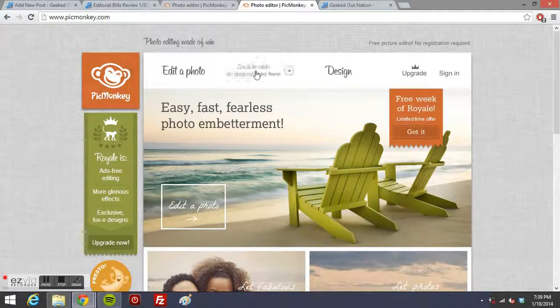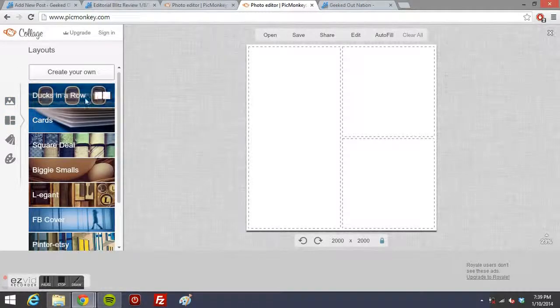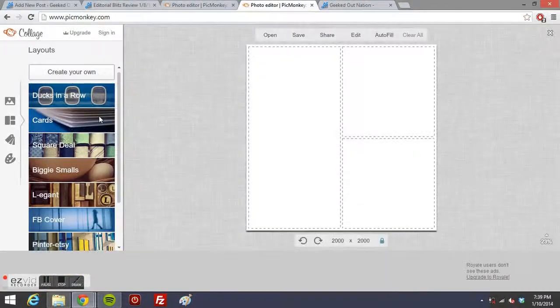PicMonkey.com is a great site to do this with. It's free. You go to the main page, click create a collage, and you could do however you want to do it. I mean, there's an upgrade option, but they do have a bunch of free versions. You can do something with 2 next to each other. You could do squares, which is how I did mine.